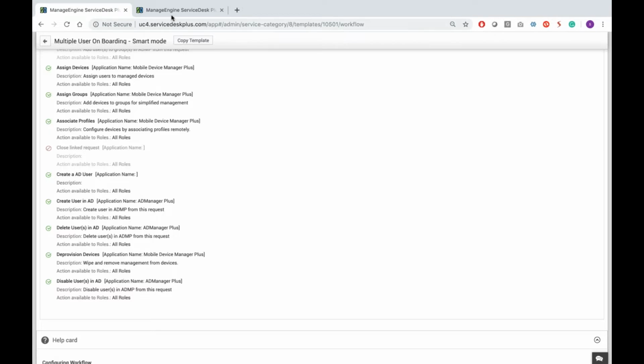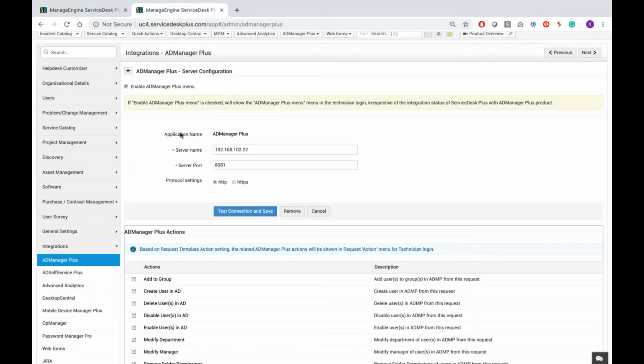So this way, once the integration is done and the configurations are enabled, these configurations can be set up based on user scoping, like which roles need to have access, and then we could also say what templates need to have this role available.